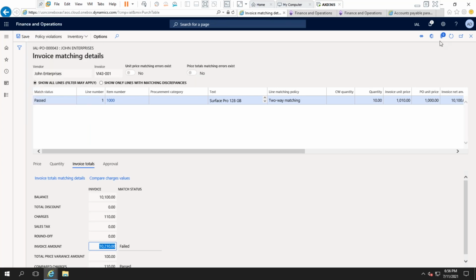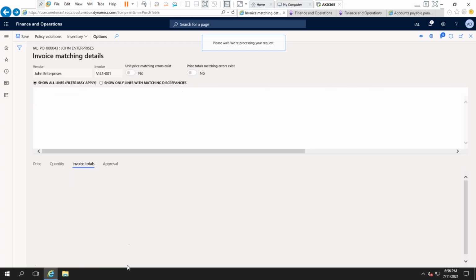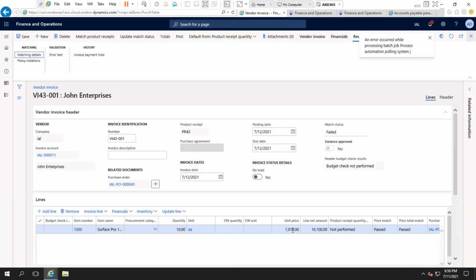Understood? Suppose this amount is not 1000. Give me 1 second. Charges are passed. Look at this one. Charges are passed. Now suppose this amount is not 1010, it is 1009 only. Then if you update match status, it will be passed. Even if it is failed, $9.